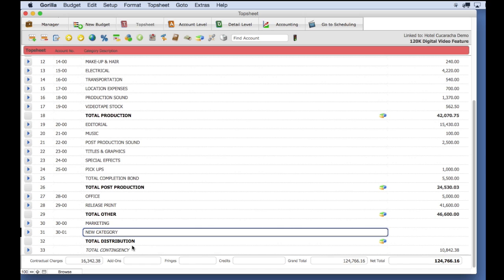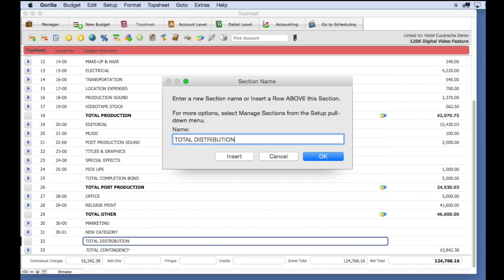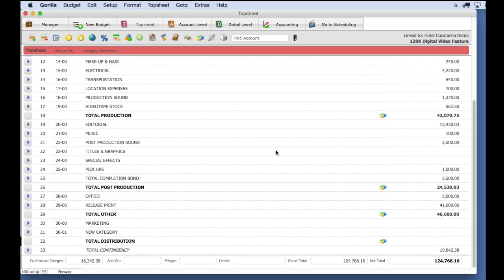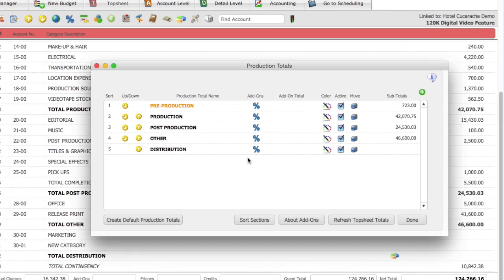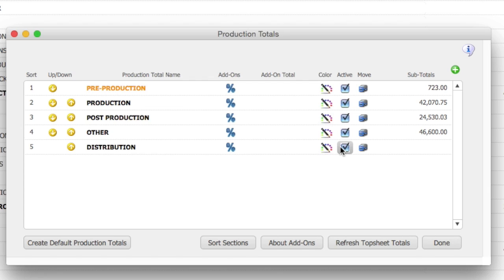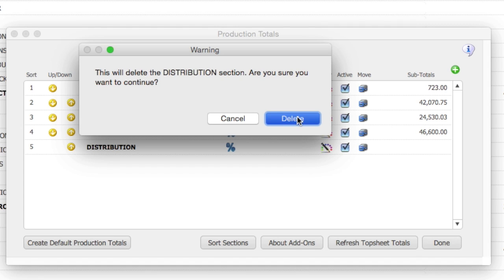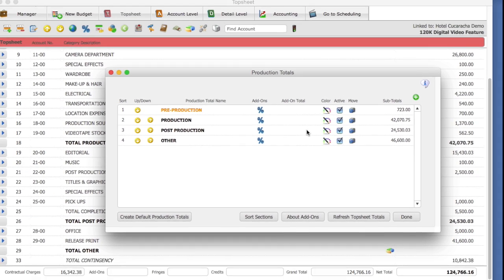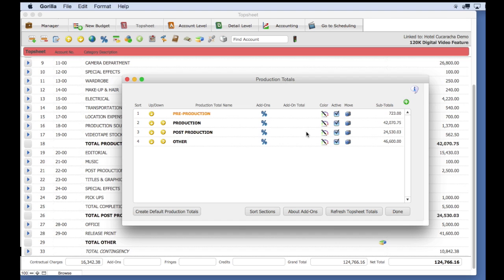Next, let's delete a section. Notice when you click on a section, the same dialog box appears, which allows you to rename the section or insert a row into that section. You can't delete a section here. In order to delete a section, select the Sections Production Totals button and make it inactive. When you do this, you will not only delete the section row, but also all categories attached to that section.